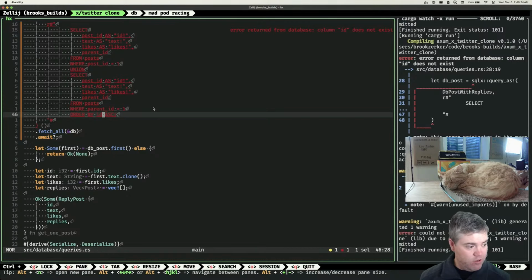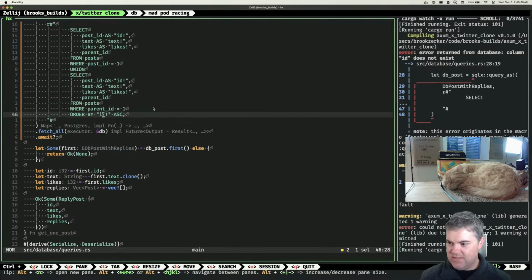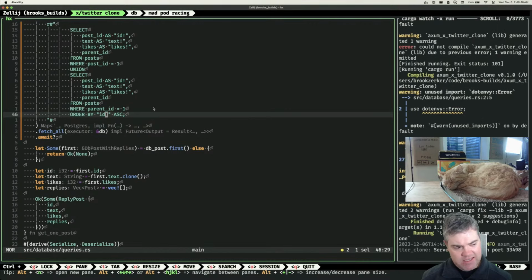Oh, what generates your post IDs? Serial. So it's just auto-incremented numbers from the database. Oh, because it's... Okay, is this a Postgres thing or is this a SQLx thing?